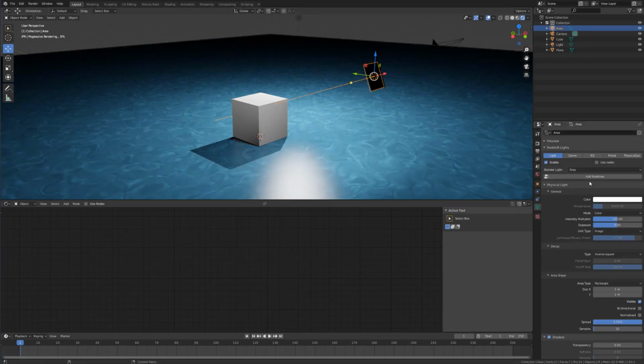Now on the right side, when we select our light, we could switch the type of light. So area light, point, and so on. The color, we could switch the mode to temperature. We want to use a temperature so we can warm up the light.